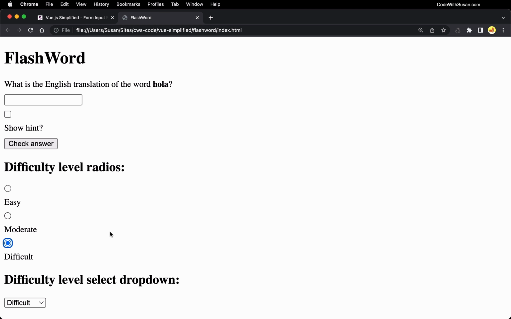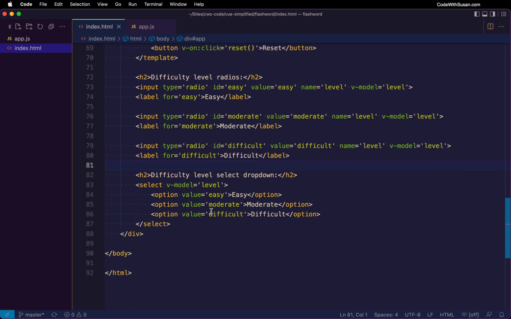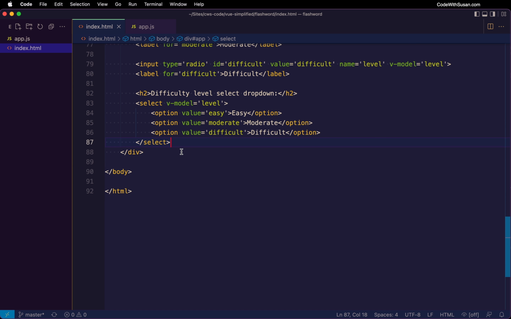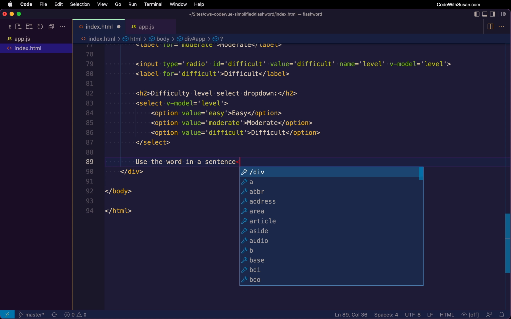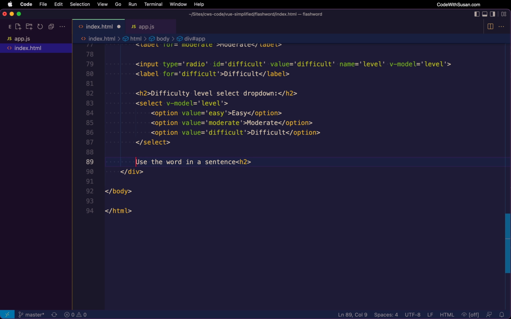The last form element I want to take a look at is the text area. So let's work up an example for that. And for our hypothetical feature, we could use this for, let's say we were going to challenge the visitor to use the word in a sentence. So as part of their submission, they had to enter a sentence using the word that they're guessing.